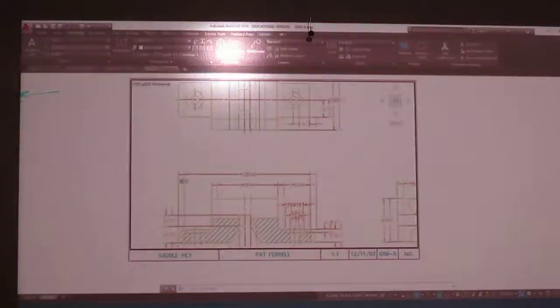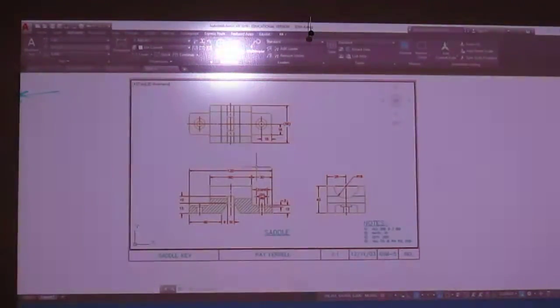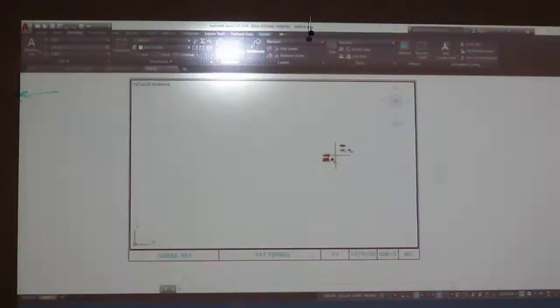I just take this, center it a little bit. If you scrolled it way back, then you would have to go back down to your annotative scale and set it back to your scale. The scale is on there. Look down on the scale.